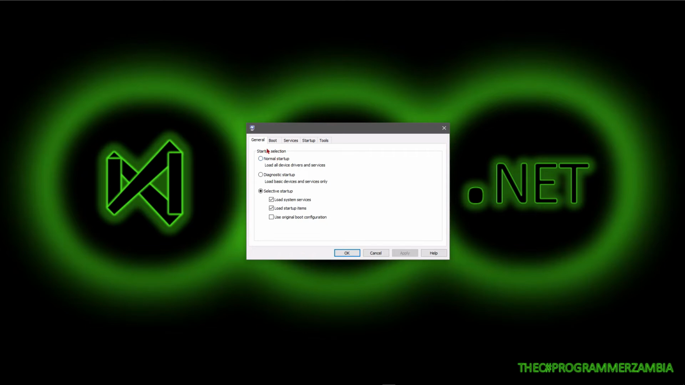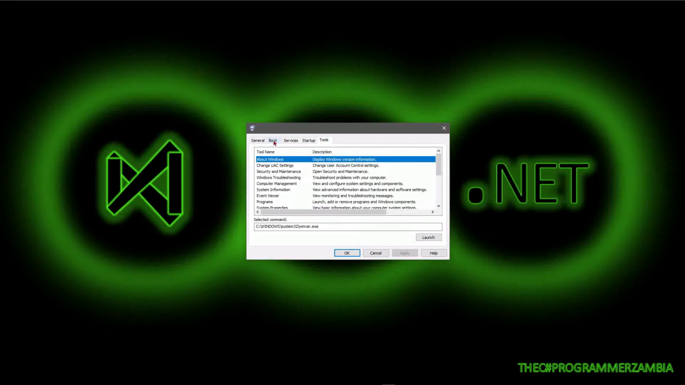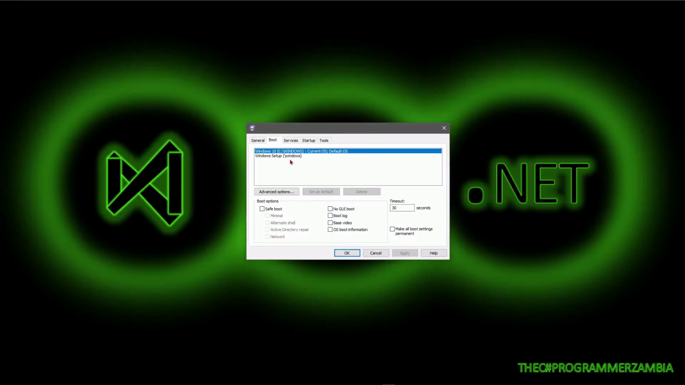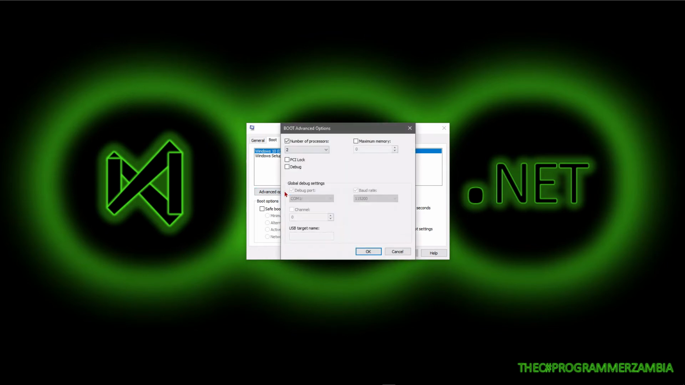From there we simply go to our boot, the boot tab. So we've got general, boot, services, startup, tools, but for now we could go to boot and then choose your operating system. Okay, so actually the default operating system is always the selected one on top there. So you can go to advanced options, and then you can turn on, mostly you're going to find this off, so you can turn on number of processors and change the number of processors.